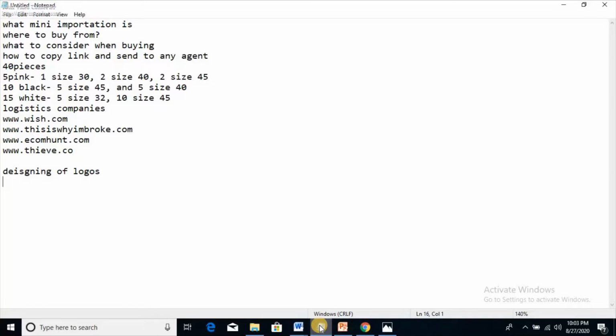We also talked about sites where you can source for goods, sites like www.wish.com, www.thisiswhyI'mbroke.com, ecomhunt.com, and tf.com. We talked about designing of logos and Facebook posters. If you need a clear picture for your Facebook post, you go to canva.com for your web design and so on. We talked about how to design with Canva, design a logo, and why you need a logo for your business: for identification, to show that you are serious, and so on.